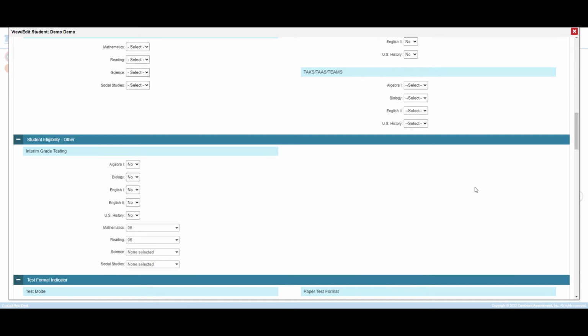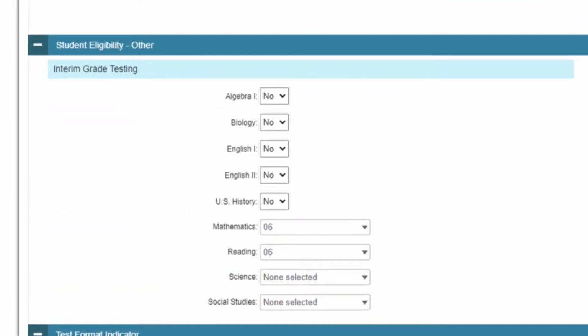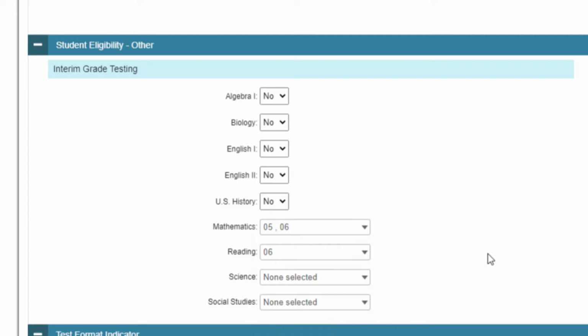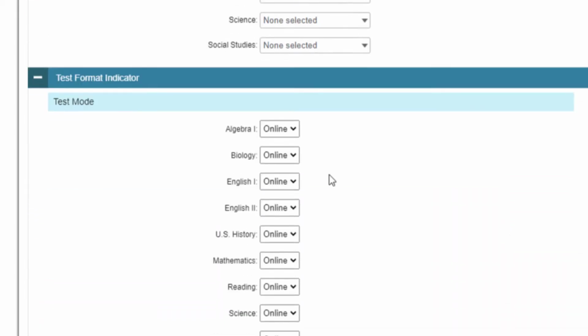For those districts and campuses participating in the beginning of the year (BOY) or in-term assessments, a student's in-term grades will be set automatically based on his or her corresponding enrolled grade. If students are taking an above or below grade BOY or in-term assessment or an end-of-course (EOC) in-term assessment, be sure to indicate the additional grades and EOC assessments here. Please note that all students will be defaulted to the online test mode this year.